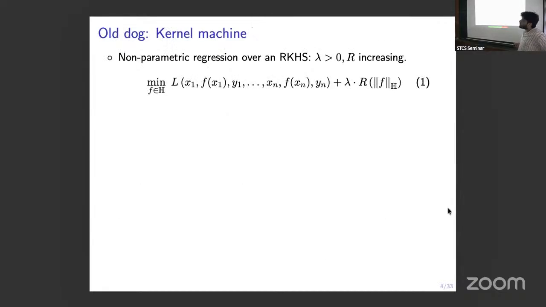So the old dog in our story is what are called kernel machines. And essentially, they're solutions to non-parametric regression problems when the search space H has some nice structure. So whenever H is what is called a reproducing kernel Hilbert space, this sort of an infinite dimensional optimization problem has a nice solution.